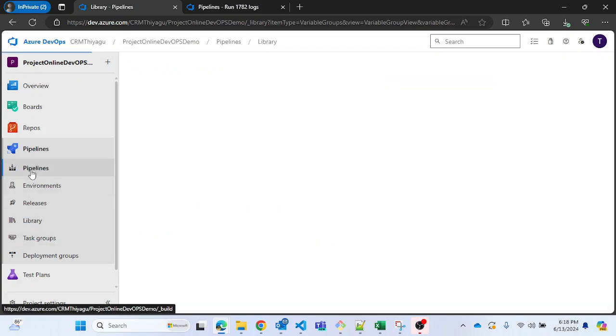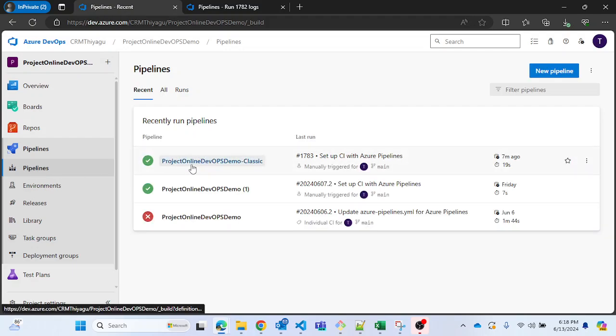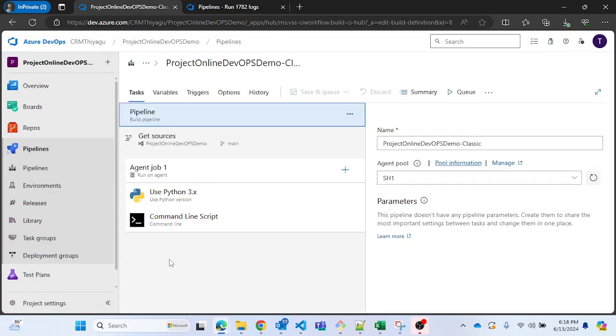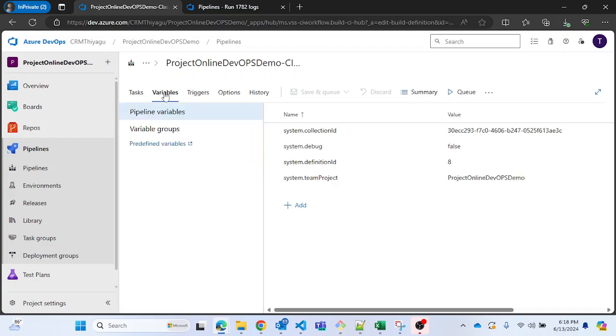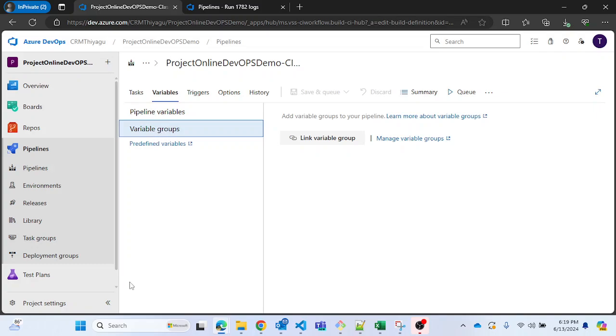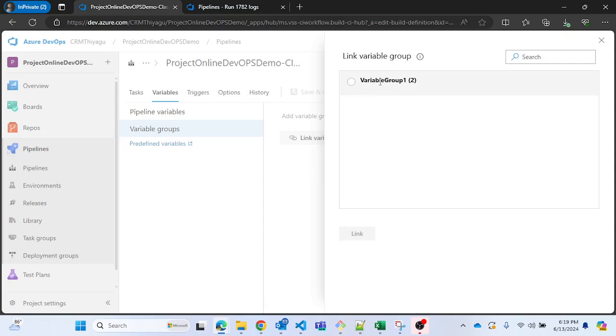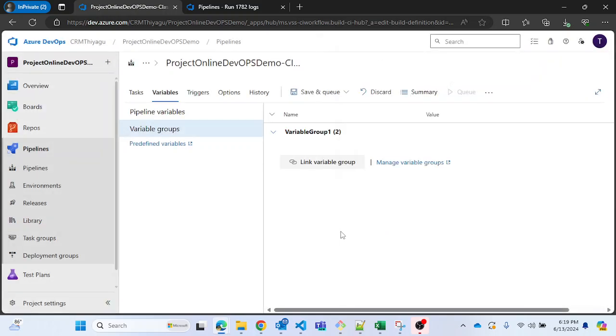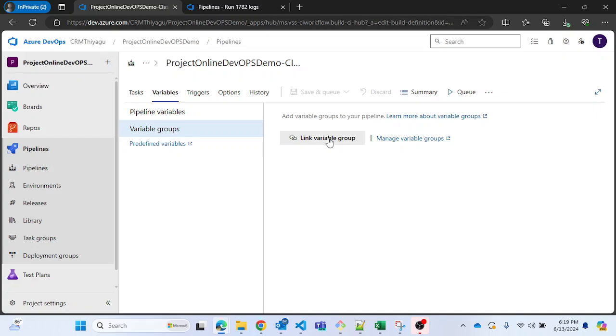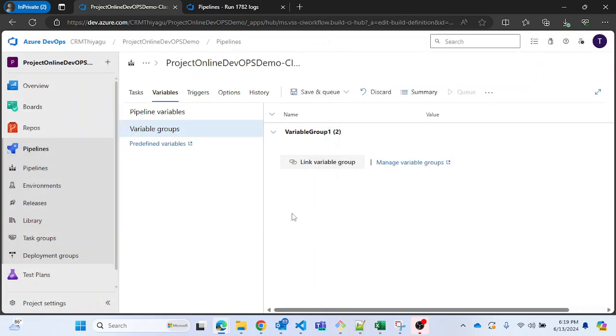Now let me go to my classic pipeline. This is the classic pipeline which I have created for demo purposes. Let me go and edit it. There is a tab called variables here, and under the variables tab you have a couple of tabs, pipeline variables and variable groups. Once I click on variable groups, you can see there's an option called link variable group. Once I click on link, you can link this. Once I've linked, you can see that option here. You have an option to view the variable details here. If you want to unlink, you can unlink it here. For now I'm just keeping it in the linked status. So this way you can use that same variable group in your classic pipeline too.